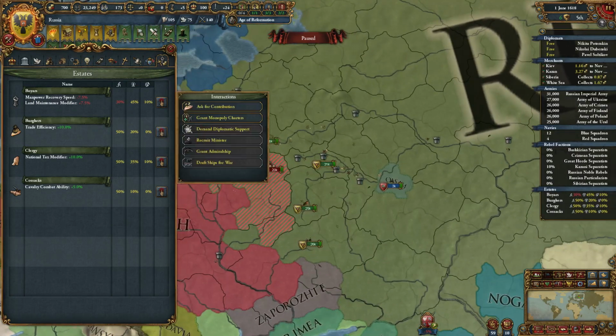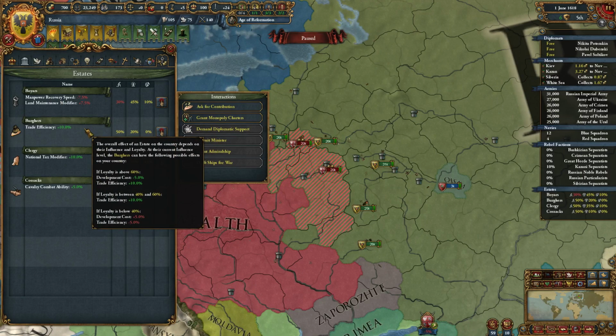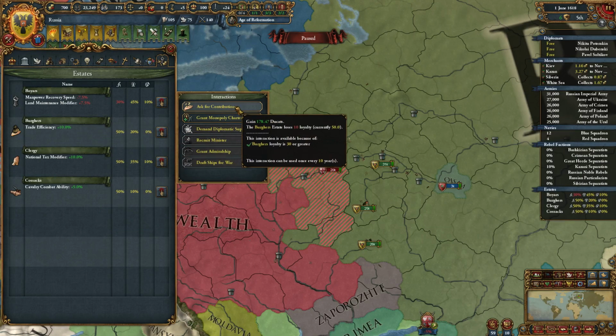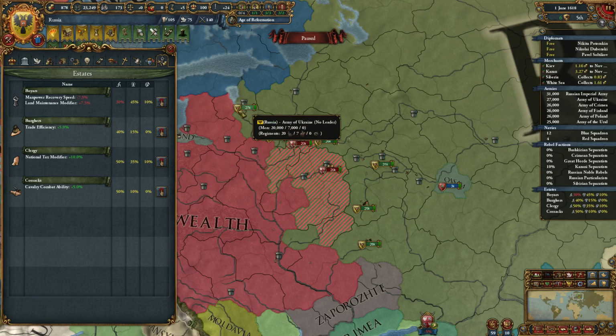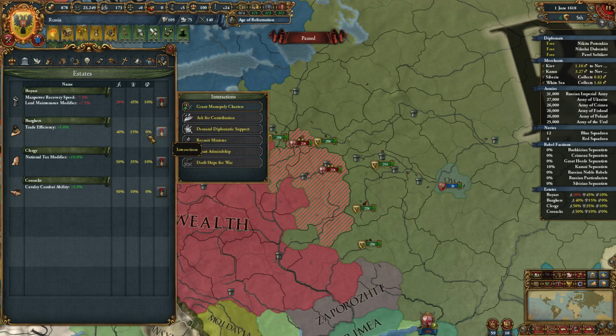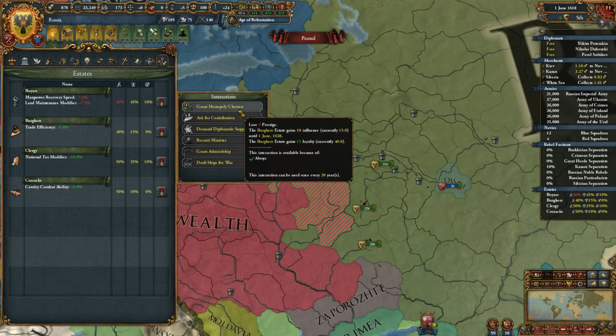The burghers have the most useful state interaction, which is ask for contribution. For 10% of their loyalty, you get, I think it's 1 year of income. And that goes by pretty fast. It's every 10 years. So I recommend if you're at 50 and you don't think you're going to use the burghers' loyalty anytime soon, you ask for contribution constantly. Obviously, you can give them monopoly charters.